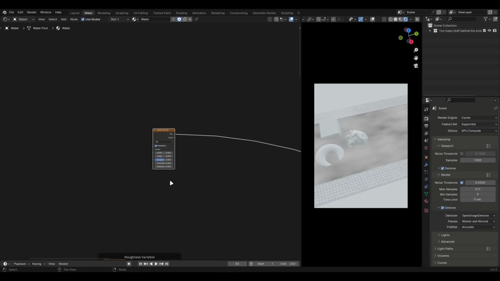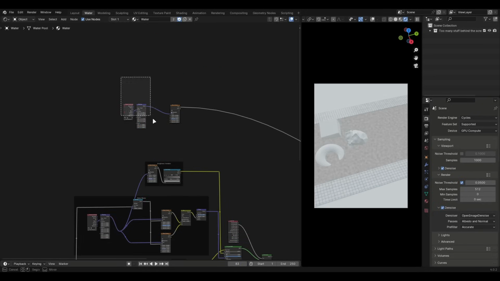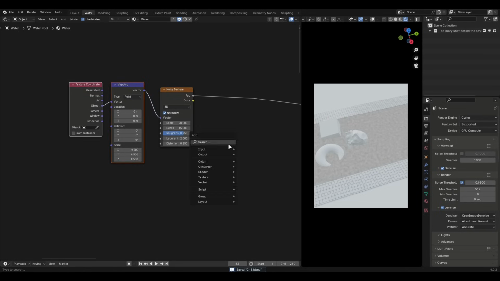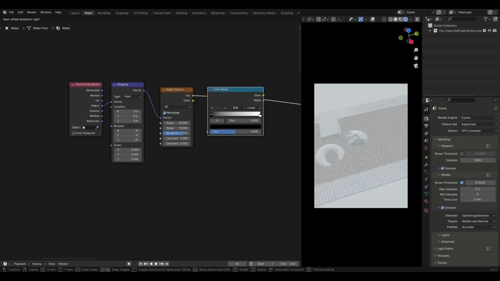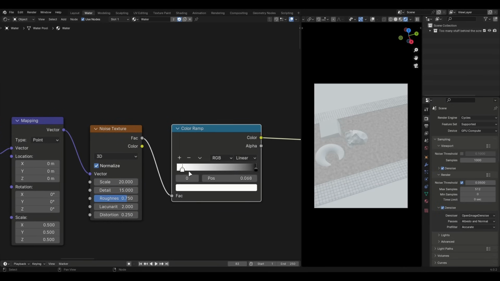Foam is easier than it seems. Let's create a noise pattern first. Set the scale to 20, increase the detail to its maximum, increase the roughness to 0.75, and increase the distortion to 0.25. Use the same mapping node that we used for small waves. Add a color ramp and invert it. Tweak it until you get something like this.